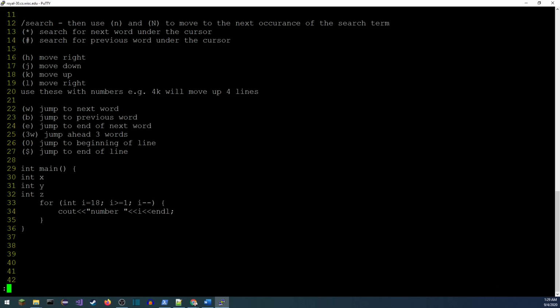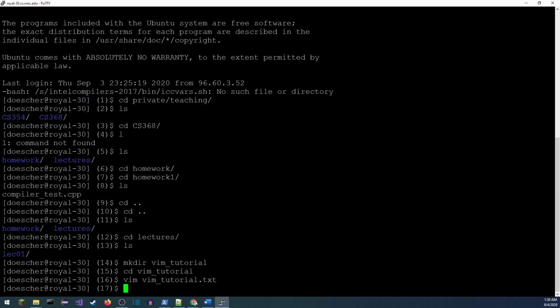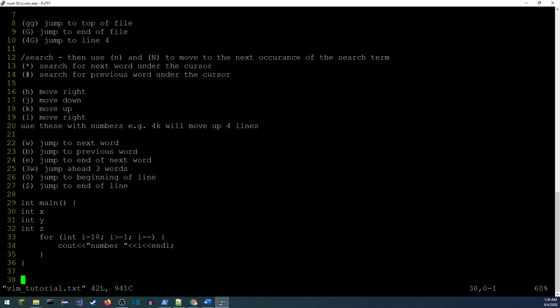To quit, I just do :q. If I have not saved my work, it won't let me quit. It just tells me I haven't saved yet, and tells me that if I want to quit without saving, the command is :q!. So just straight up :q will get me here. Back up, vim vimtutorial, gets me back into my file.